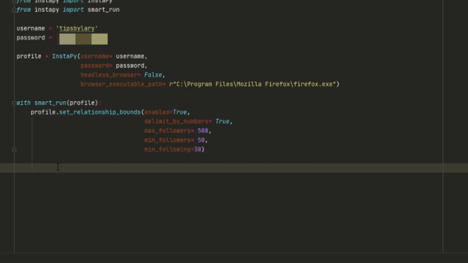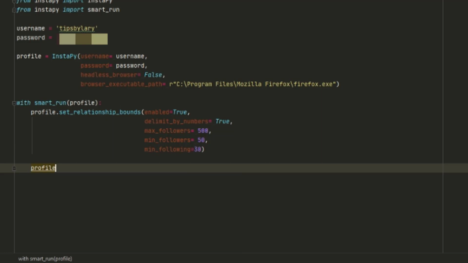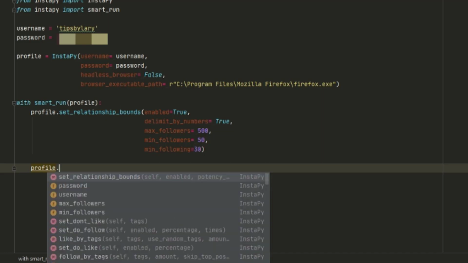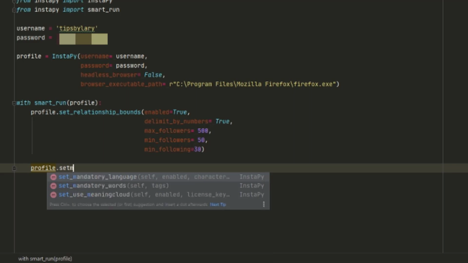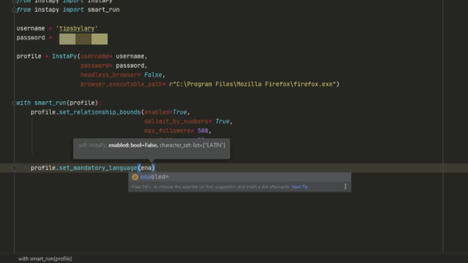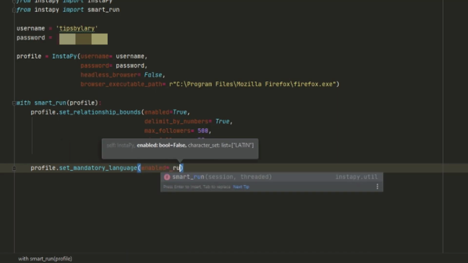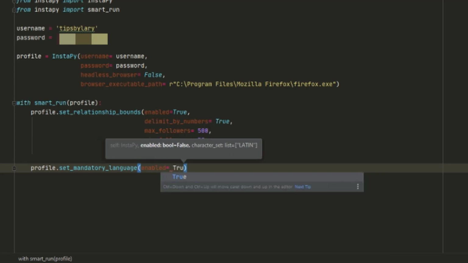So the first thing I need to do, I need to allow it to follow, like, and comment on accounts that are only written in English. So for that, I will create a condition here, and I'm going to set it to a mandatory language. Set mandatory language, and in here I'm going to first enable it.